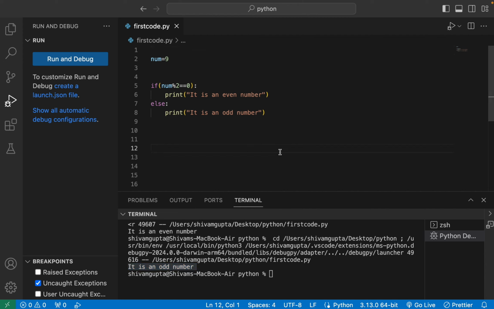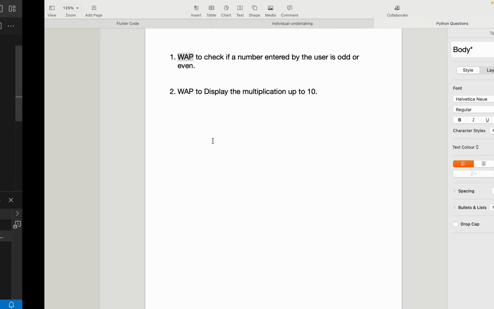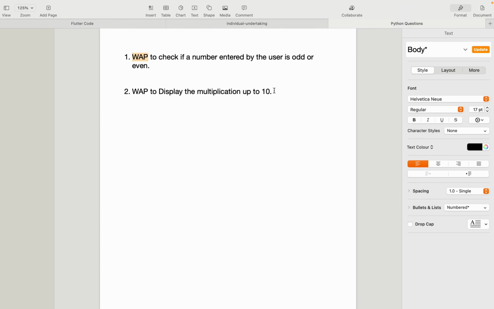So you can see how our program is working, and just through the if else condition we can check whether the number is even or odd. Yeah, now let's move to our second code, the second program. Here I have written a program to display the multiplication table up to 10.